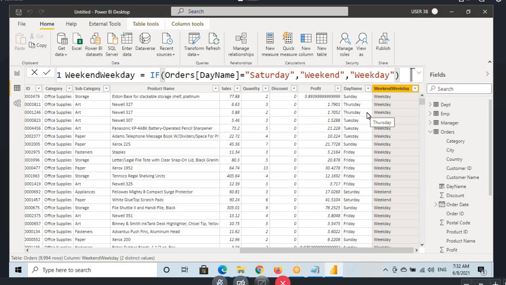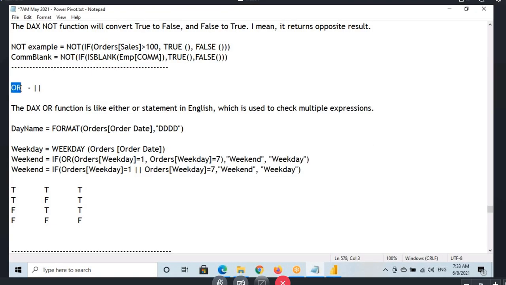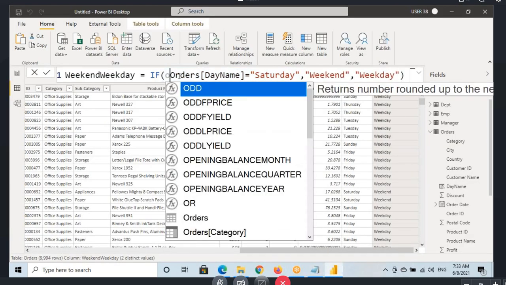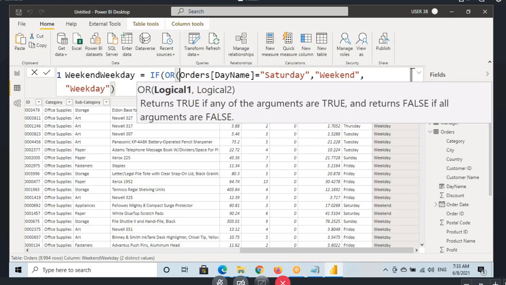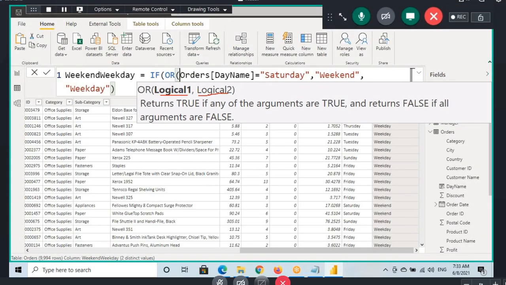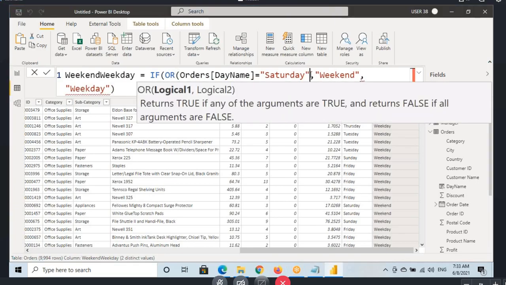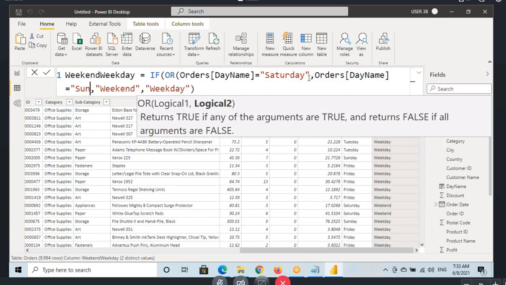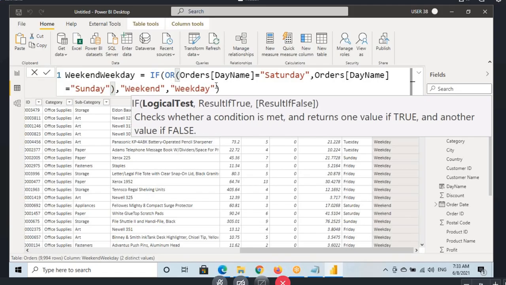So either it is Saturday or Sunday, two conditions. In the IF you can write only one condition. Whenever we need to write two conditions, we can use the OR logical function, guys. In the OR, you can write condition 1 and condition 2. This is condition 1, comma, and you can write condition 2 here. The condition 2 is day name equal to Sunday. So this time I'm writing two conditions here.